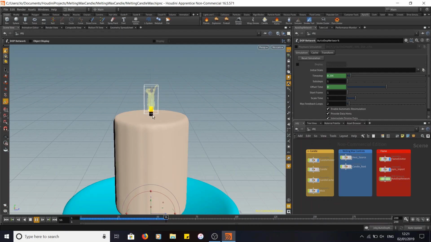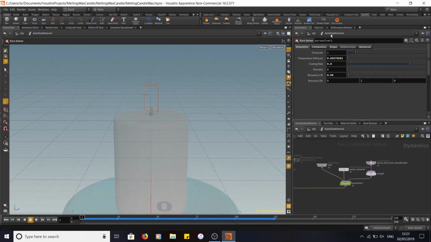Luckily though, this is actually going pretty quickly. So I think already we can see that this is a lot smaller than what it just was. Probably still want it a little bit smaller. I think that's already starting to look a bit better. Okay, so I'm going to pause it there. I'm going to go back into my Auto DOP, look back at the buoyancy lift. I'm going to change this down to 0.06.